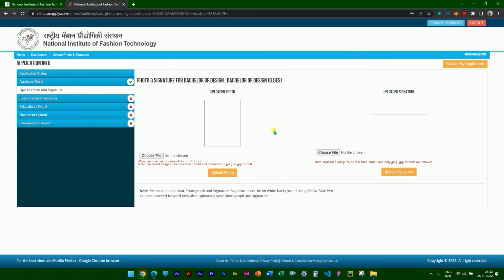Now it will take you to the second step where you need to upload your photo and signature. Here what you need to note is that the photo that you are uploading should be a passport size color photo, and it should be less than 100 KB.